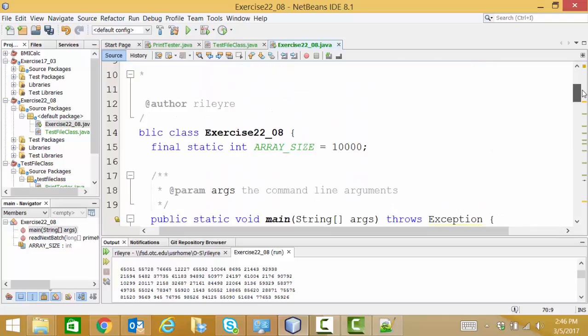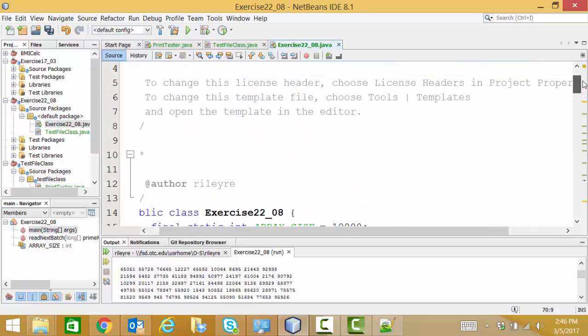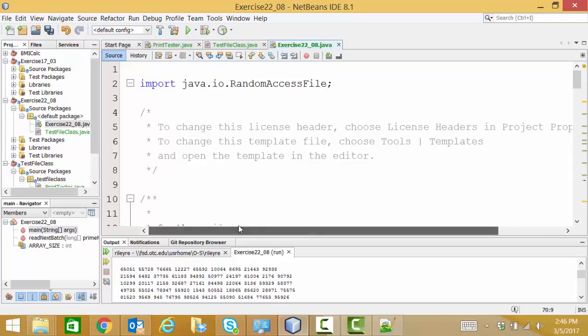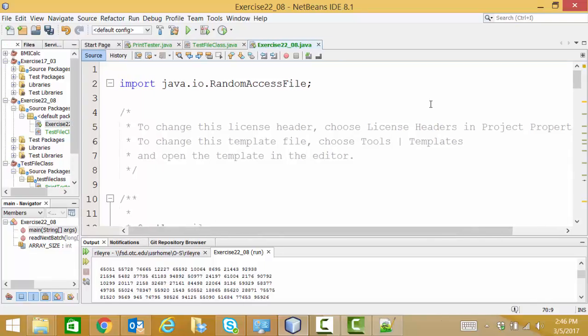We're going to be creating this file, prime numbers .dat. Now I'm going to scroll all the way over here to the left, move everything over, and let you kind of take a look at this before we run it.